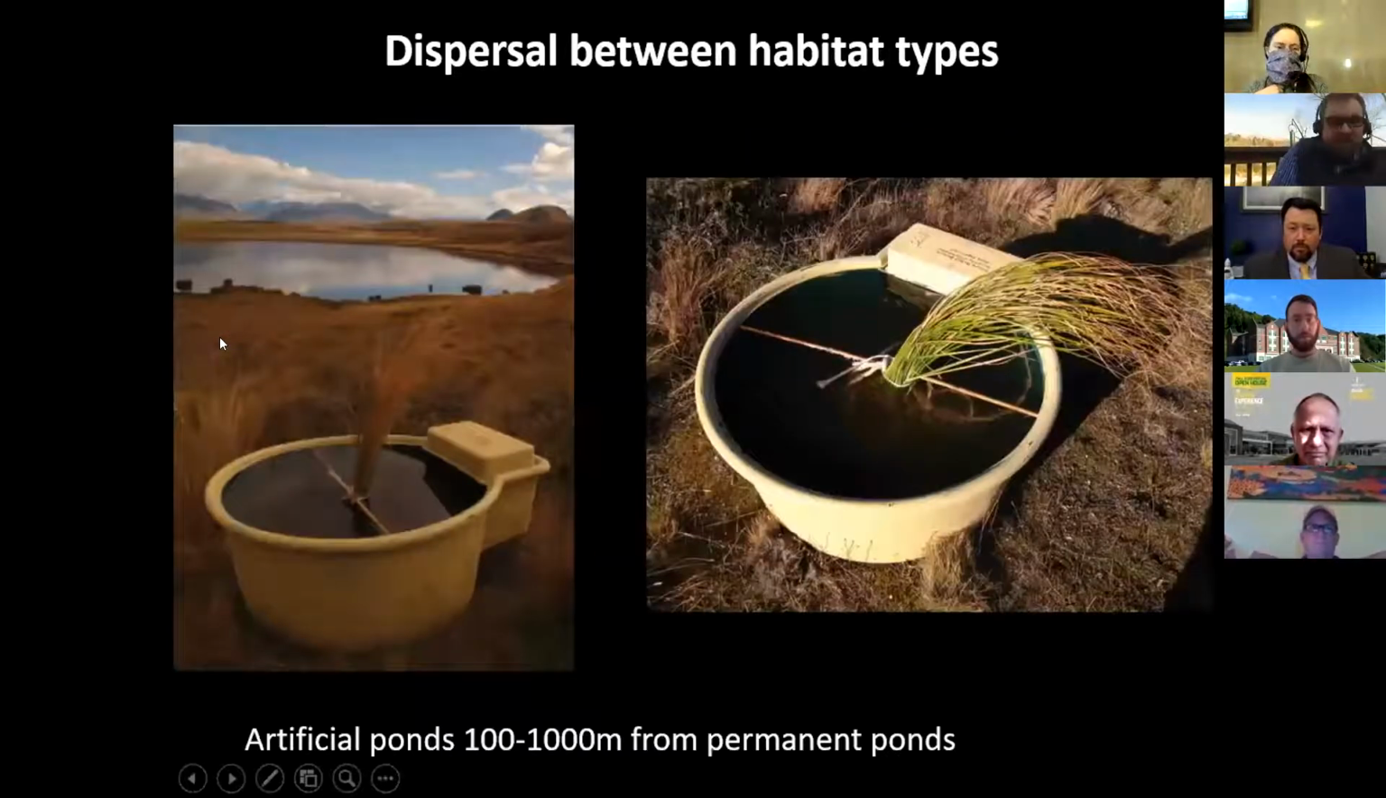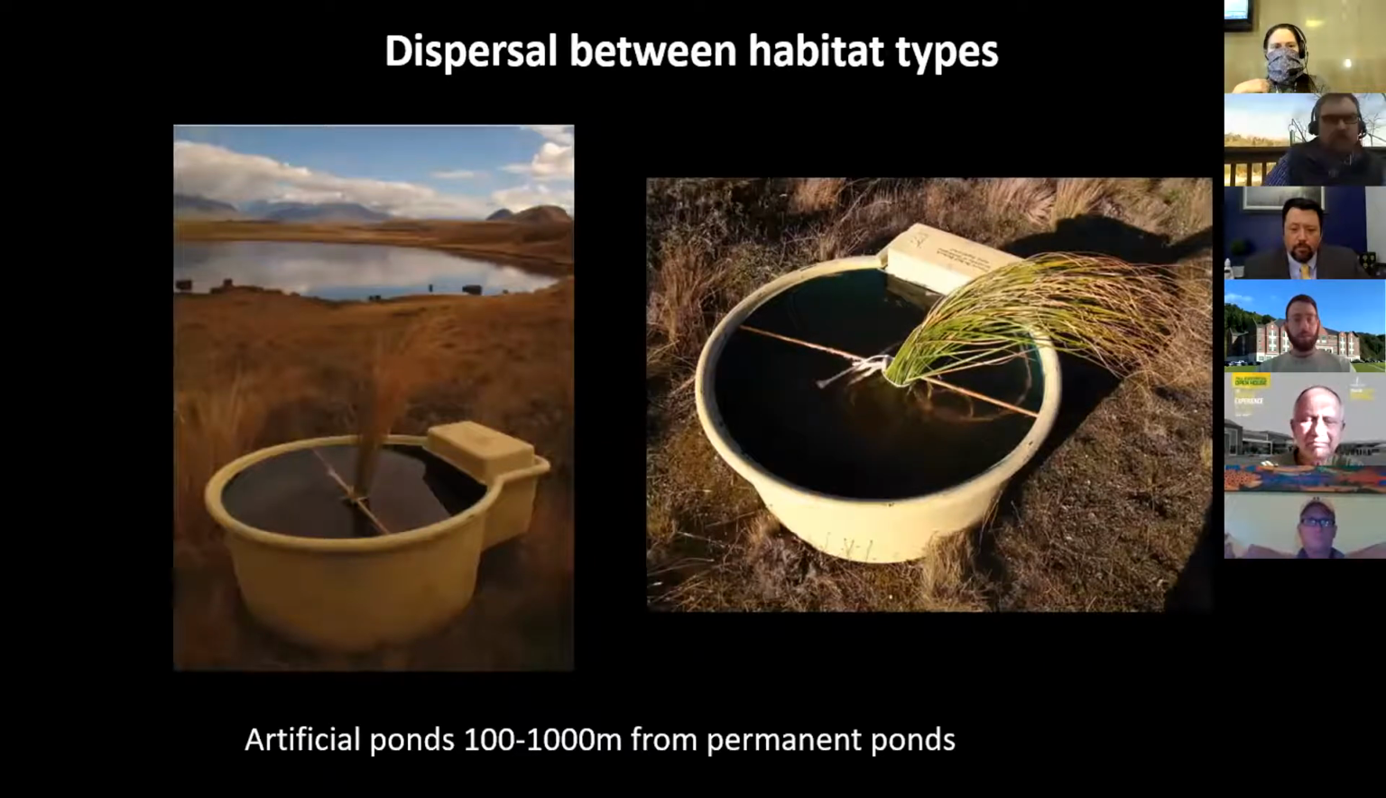Now to test this, I built artificial ponds to see how far they might move between a permanent habitat and something that maybe seemed a bit more novel. And so I set up these artificial ponds, or these cattle tanks, filled them up with water, and set these up 100, 500, and 1,000 meters away from a permanent lake. And there weren't any temporary ponds located near them.